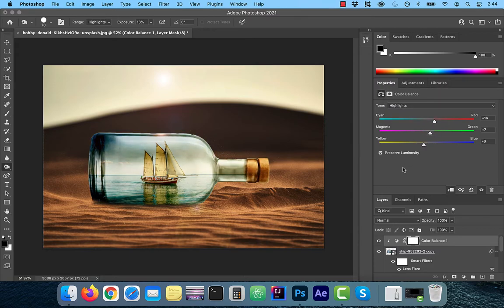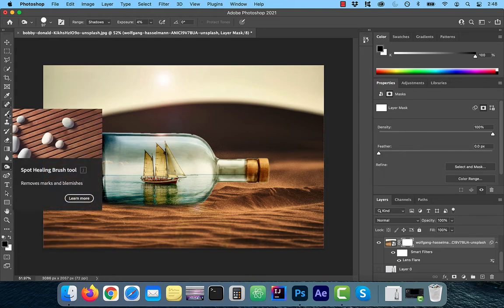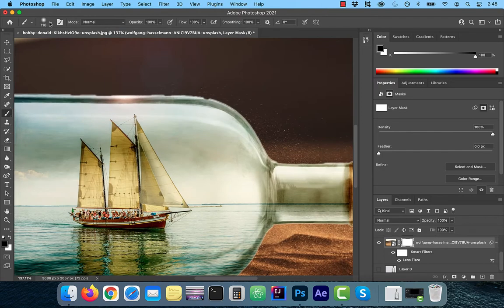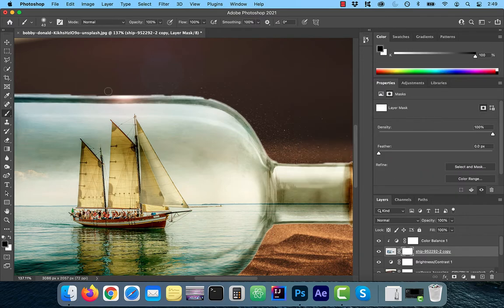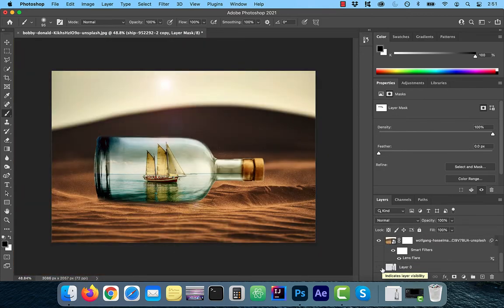Finally, I'm going to apply the layer mask one more time to the bottle layer and use the brush tool to soften the rough edges that were not removed during the bottle selection process. Once again, make sure to use a soft round brush and go really slow. And there you have it.